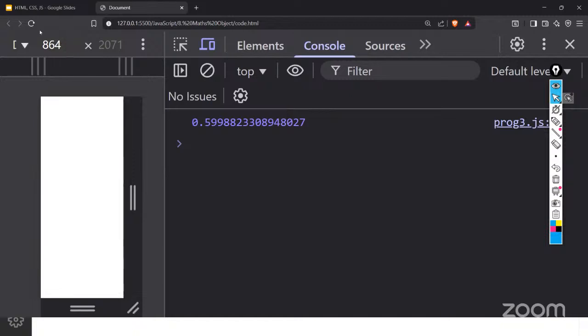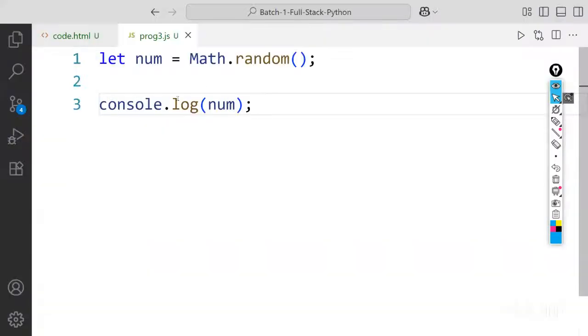Now you will say, okay, that's fine, but I want a number between 1 to 10. I don't want the decimal number. I want the number between 1 to 10. So in that case, what you will do here, we don't have any parameter inside this, right? So in that case, you have to do some kind of jugaad.